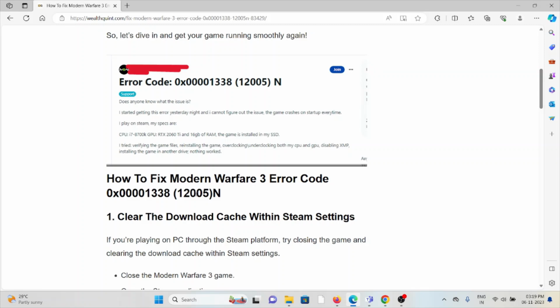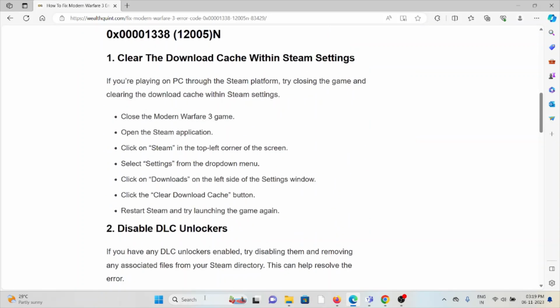The first method is to clear the download cache within the Steam settings. If you are playing on a PC through the Steam platform, try closing the game and clearing the download cache. Close the Modern Warfare 3 game, open the Steam application, and click on Steam in the top left corner of the screen. Select Settings from the drop-down menu, click on Downloads on the left-hand side of the settings window, click on the Clear Download Cache button, restart Steam, and try launching the game again.